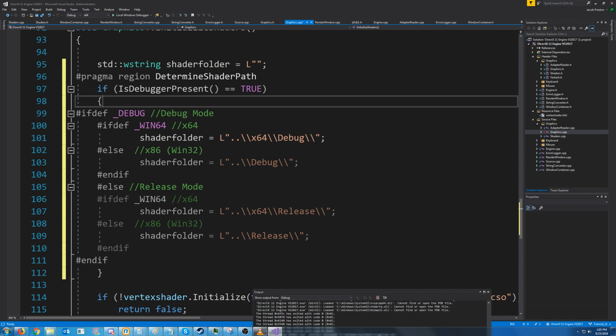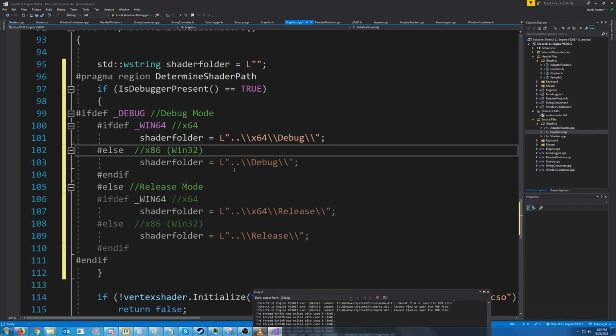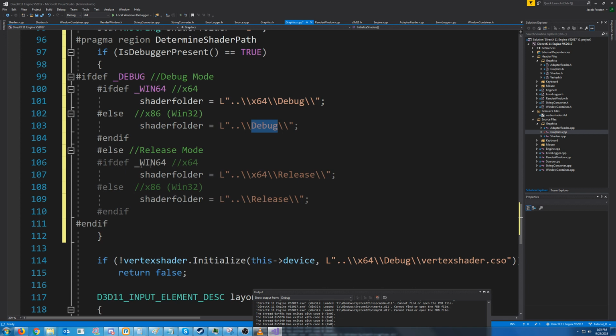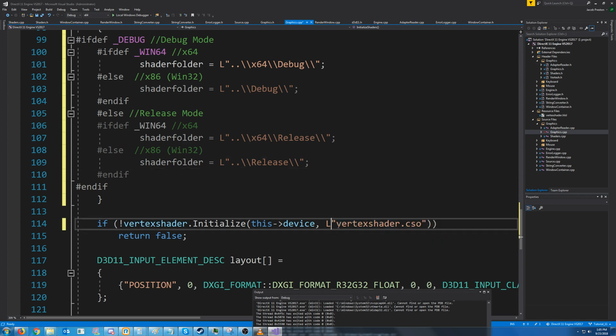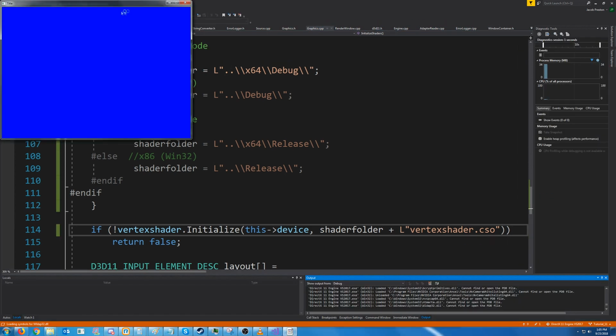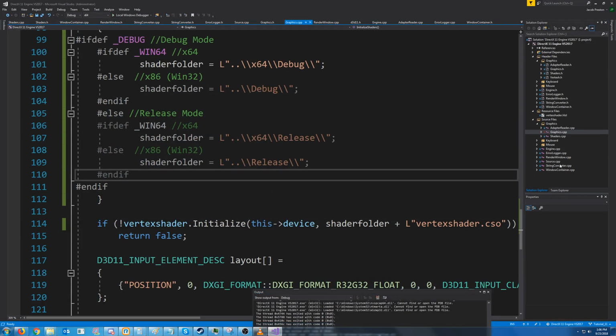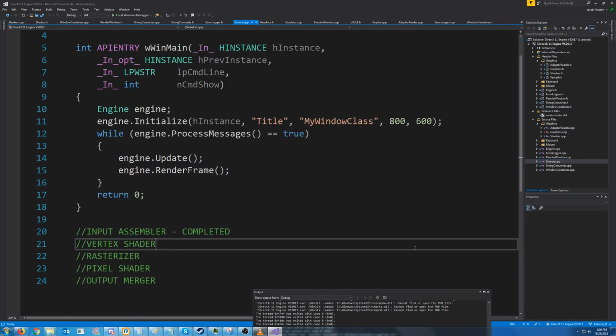So if we are in debug mode, x64, then we go up a folder, go to x64, go to debug. Otherwise, if we're in 32-bit, we go up a folder, we go to debug. In release mode, same idea. Go up to x64 release, and then go up a folder, go to release. And then in this, we can just do shader folder plus whatever our shader file name is. And then we won't have to worry about changing it when we run it in release and debug, if we run it standalone, etc. So let's just test this out. All right, and that runs. So if we go back to our source CPP, we can change vertex shader to completed.